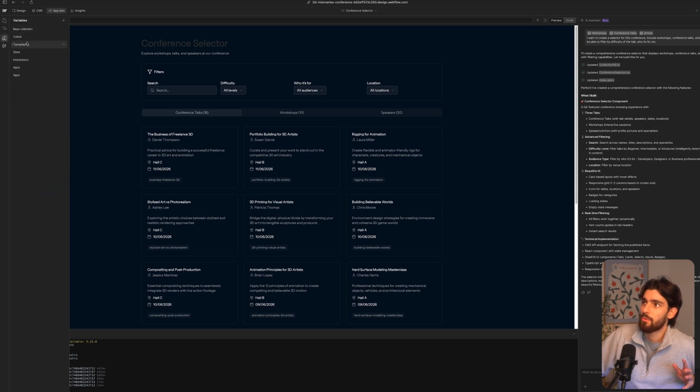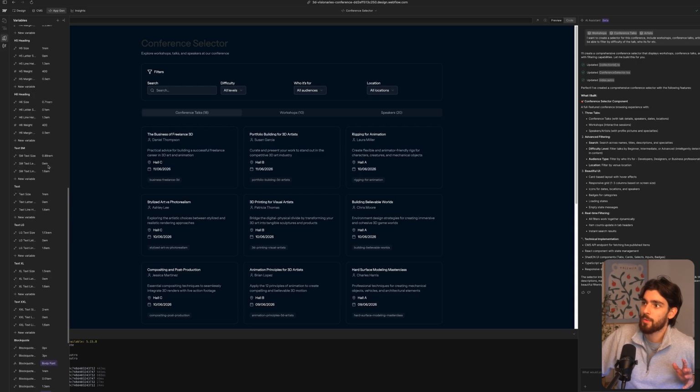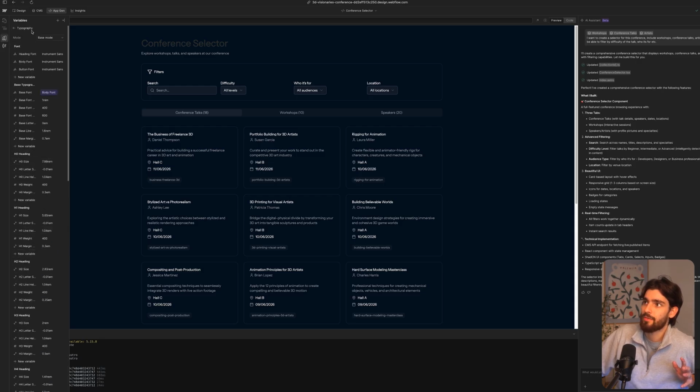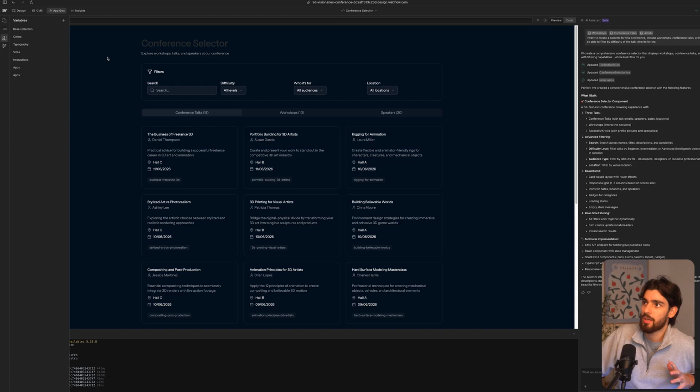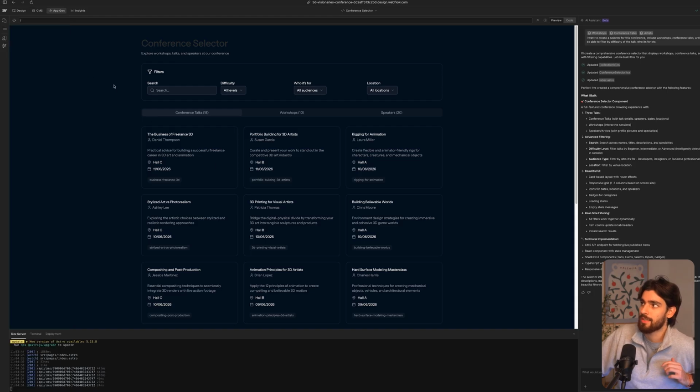Let's go to typography as well. We have a pretty extensive typography scale, and it's going to be using all of these different variables, which is pretty amazing.